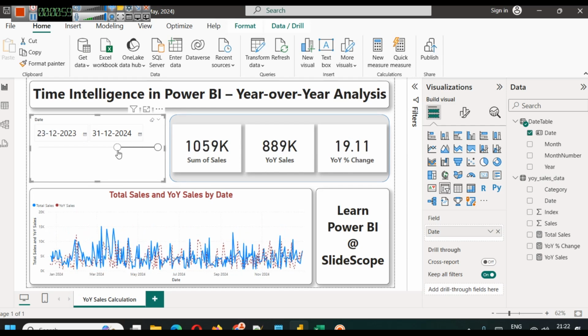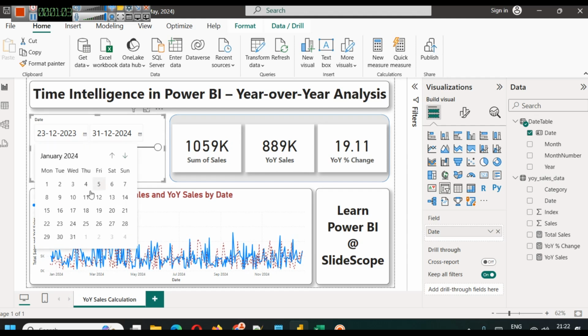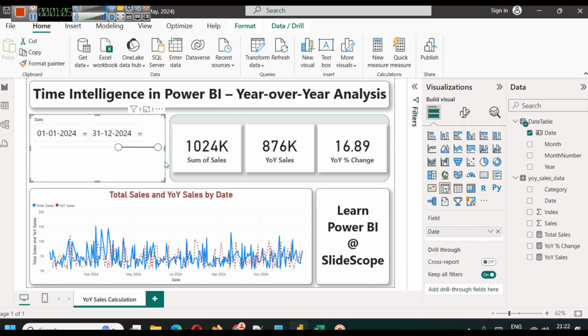So that is what we have to do. For example, if we just select from 1st of January, then you will see that 1024K is sum of sales for the year 24 and 876K is sum of sales for 2023. How to do that in Power BI we will learn.